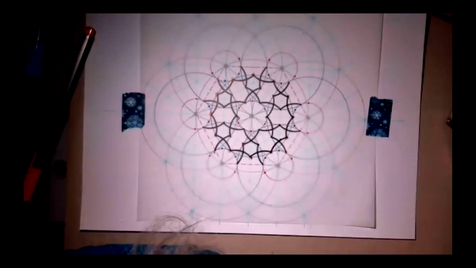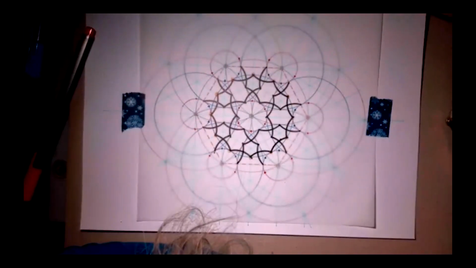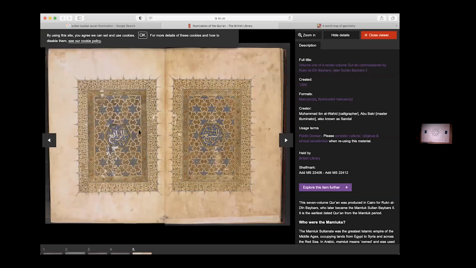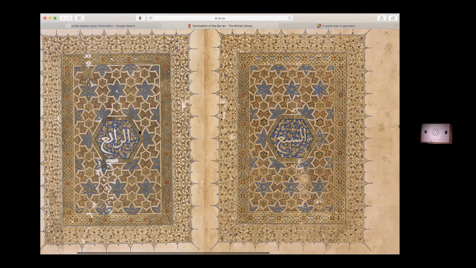I've got an example of this, which can be seen in craft context. Let me see if I can find that. So let me just share my screen here. Sarah, I think you have the link to this. Yes, I do. I'll share that in the chat. So this is from Sultan Baybar's Quran, which can be seen in the British Library collection. So here's this design in illuminated gold and lapis lazuli with stunning calligraphy and Islamic decorations.